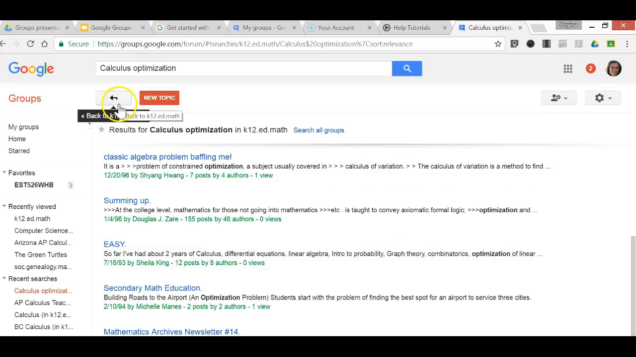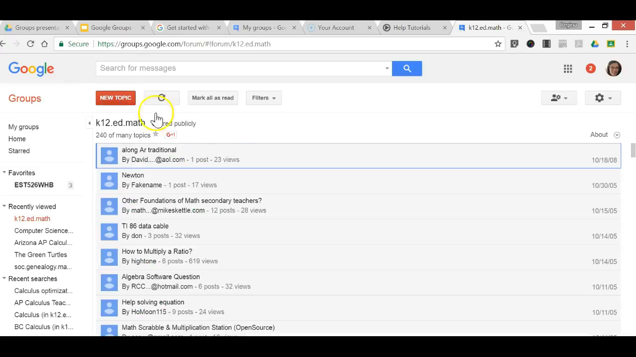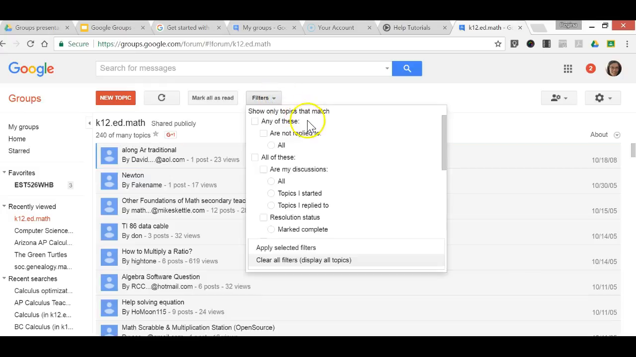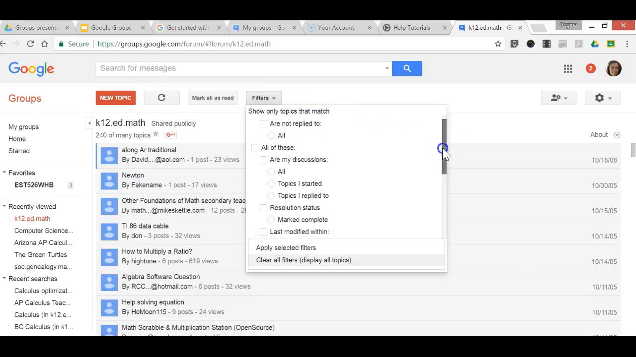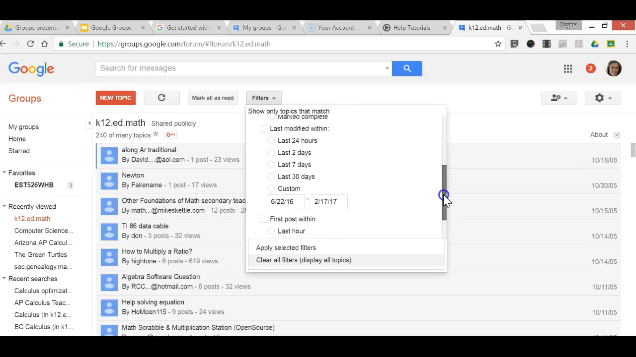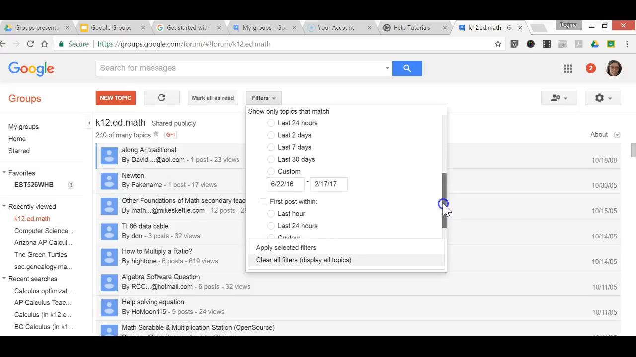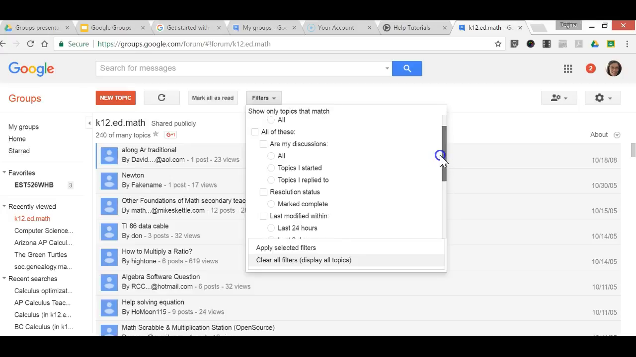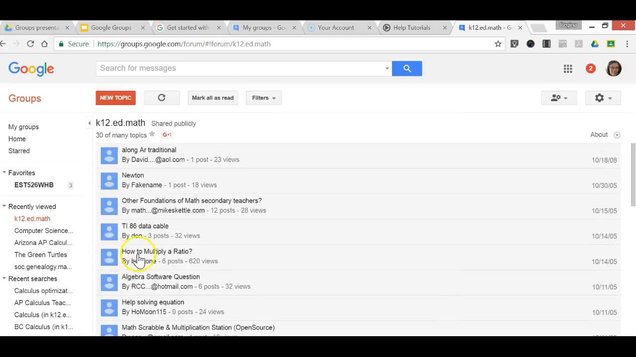Another way that I can whittle down choices is to look at the filters. So by clicking on filters, I can decide to only look at topics that I started. I can also restrict them by when they were last modified or when they were first posted, which, depending on what topic I'm interested in, it can be very significant. And I can easily turn the filters on and off down here at the bottom. So while we're on the topics page, we'll go over how to respond to a topic and how to start a new topic of your own.